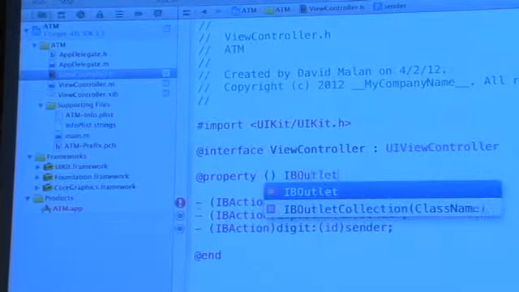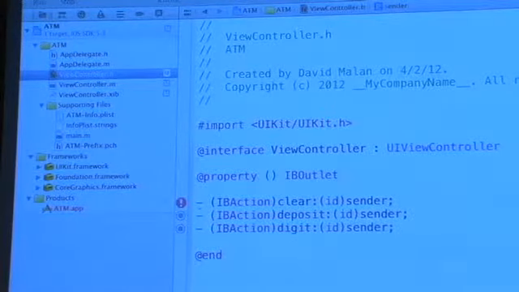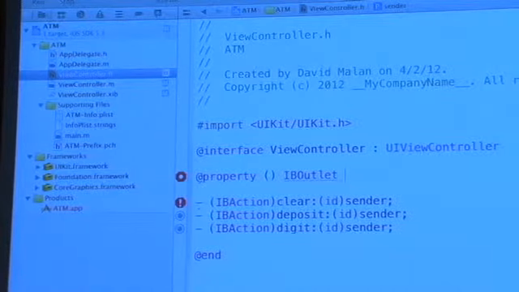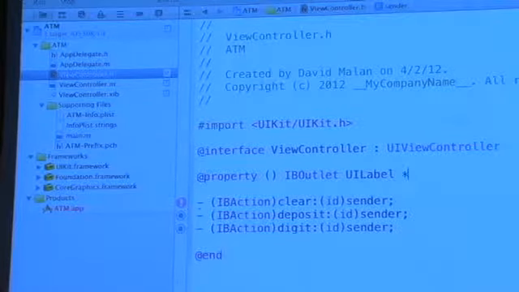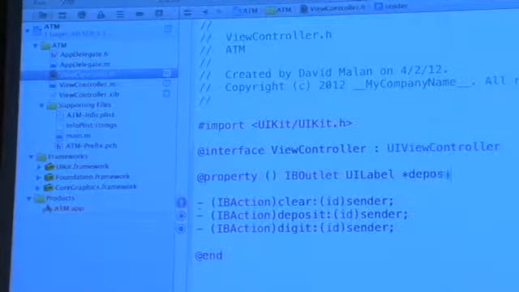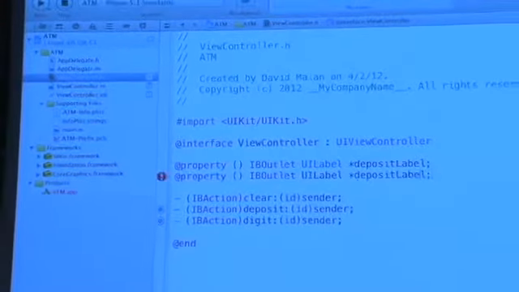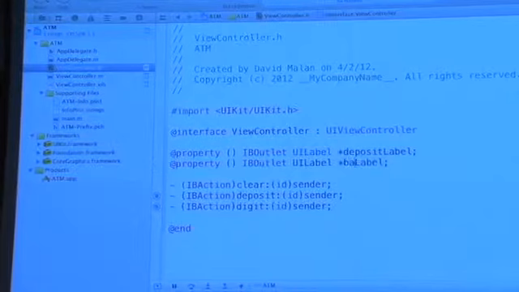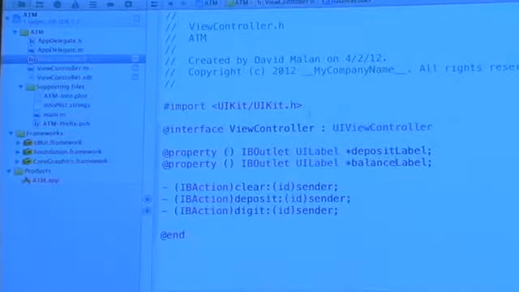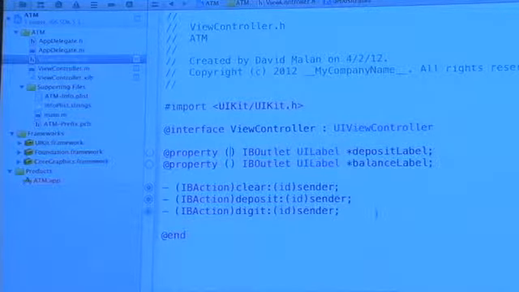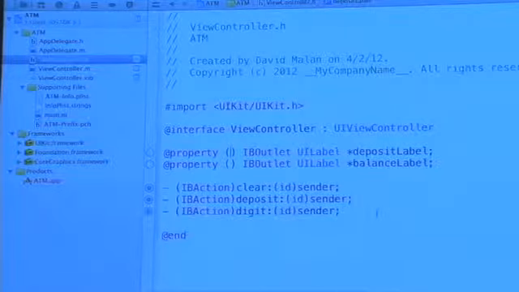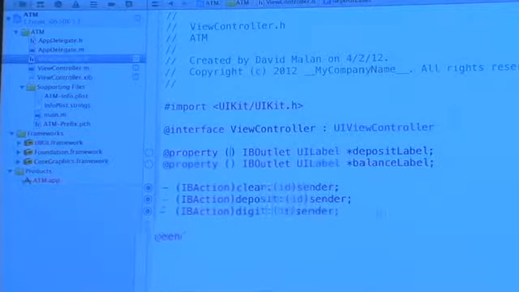This is going to be an IB outlet, and it's going to be of what type? Anyone recall? UI label. Star, and we'll call this the deposit label. And let me copy and paste this because we'll probably want 2 of them eventually. So we'll do this, the balance label. All right, and now this parenthesized list. So we have a few options here. What are some of the keywords that probably belong in these parentheses?